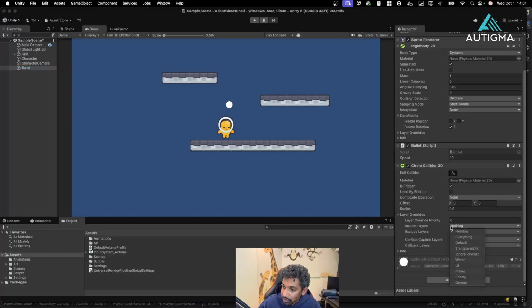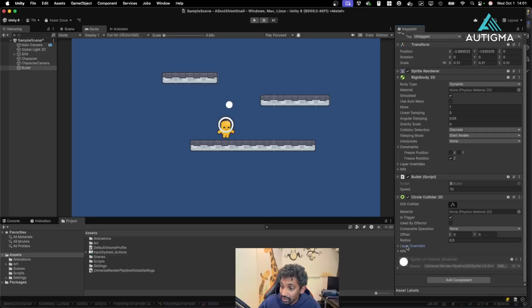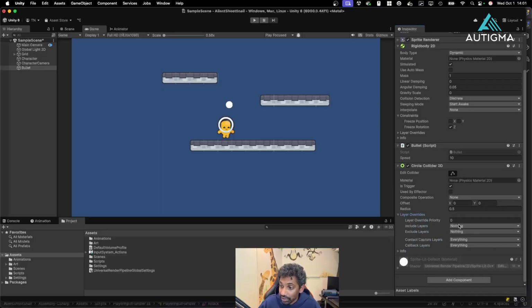So then what we can do is we can include certain layers. This is another feature that was not in previous versions of Unity. So if you're not seeing the layer overrides, it's probably because you're in a different Unity version than me. So in the include layers, I'm going to say we want this to be able to collide with enemies and with ground, but we don't want this to collide with player. Okay, let's say we don't want it to collide with everything except for the enemy and the ground, right? So that should be good.